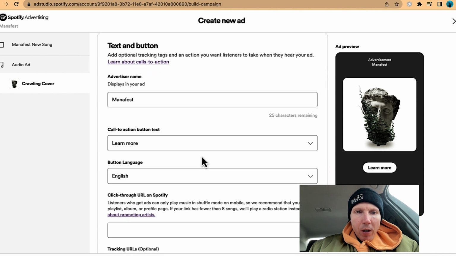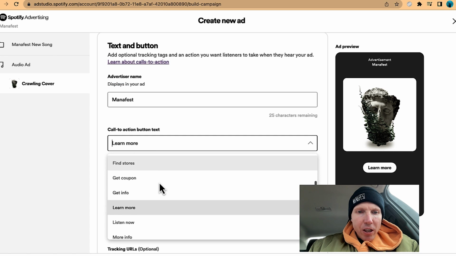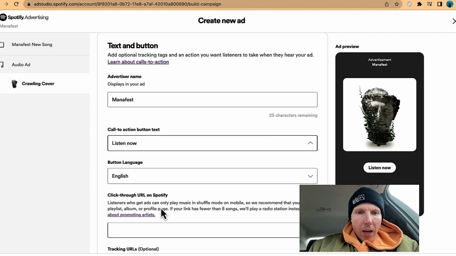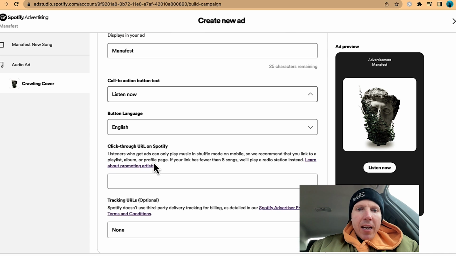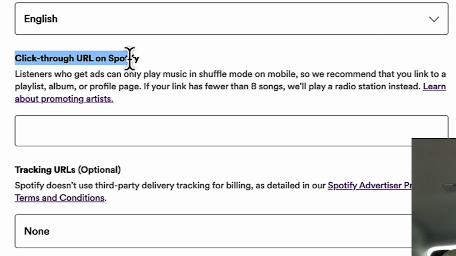Now, next thing we want to do is what's the call to action? All right, I got my name. I want my name to be Manifest, of course, because that's me. And then I want to change the call to action to listen now. And I want the button to be in English, of course. Now, this is the most important part. This is where a lot of artists make a huge mistake, is where are you sending people? The thought is to send them right to the song, but you actually want to send them to a playlist so that they stream more.